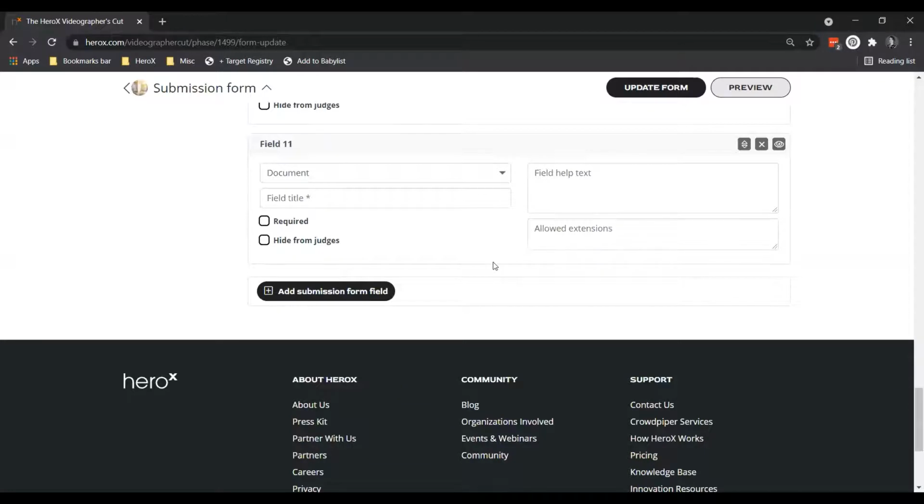HeroX does not restrict, for the most part, any sort of file types. So you can really accept anything. That includes CAD files, things like that, as long as you have the proper reader on your end. And then you can also limit what types of file extensions get submitted. So if you want to just accept PDFs or Word documents or CAD files, like I mentioned, you can put that here. Otherwise, the field will accept anything.